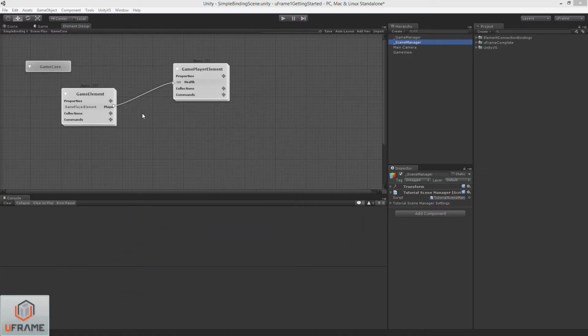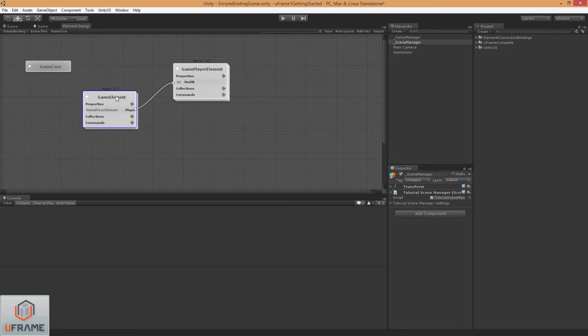Hello. In this tutorial, we're going to create a collection binding, and we'll define the collection on our element. We're going to use the project from our previous example. If you want to start off at this point, just go to the previous tutorial, download the project files, and import the package.